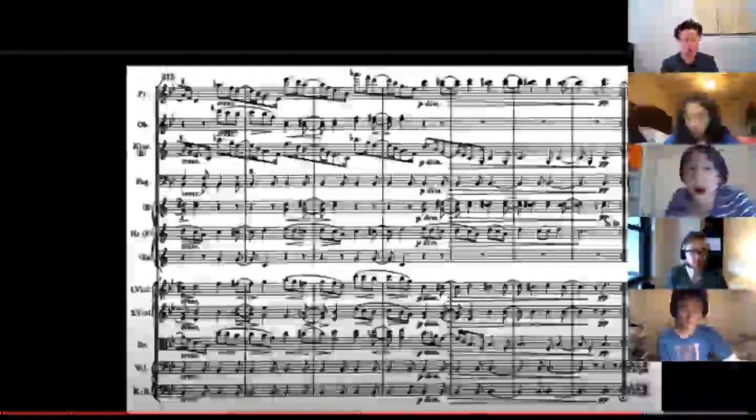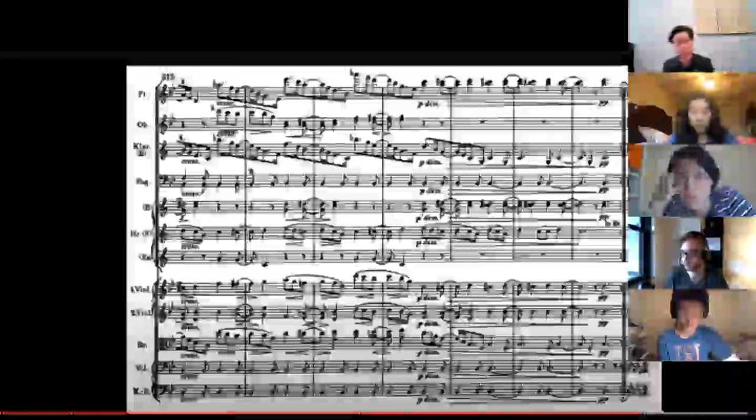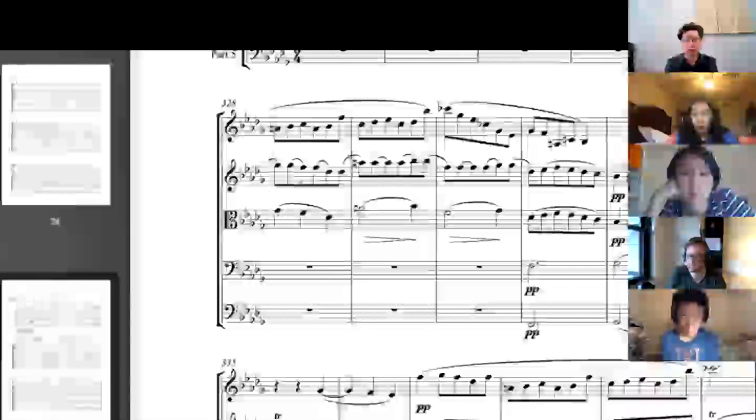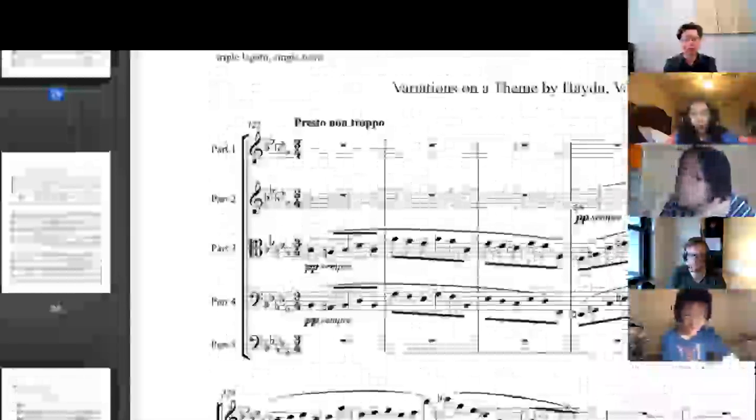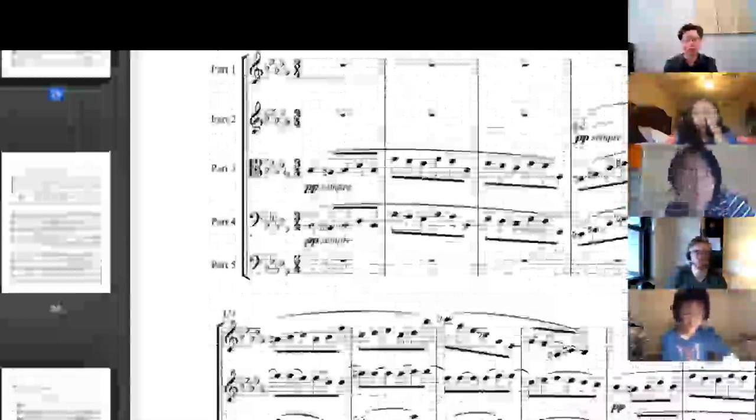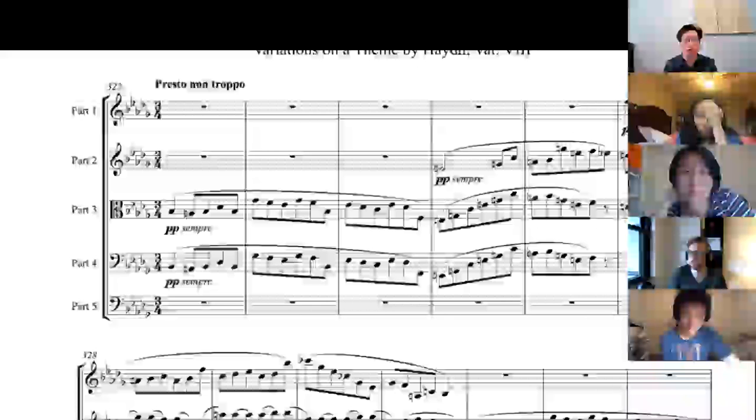So this excerpt, which is also, I'll send a link. You've got to start maybe 1411 or so. That's where variation 7 comes to an end, and variation 8 begins. So in variation 8, what we're trying to figure out is why Marquand chose this excerpt. There we go. So presto non troppo, it's in 3/4.